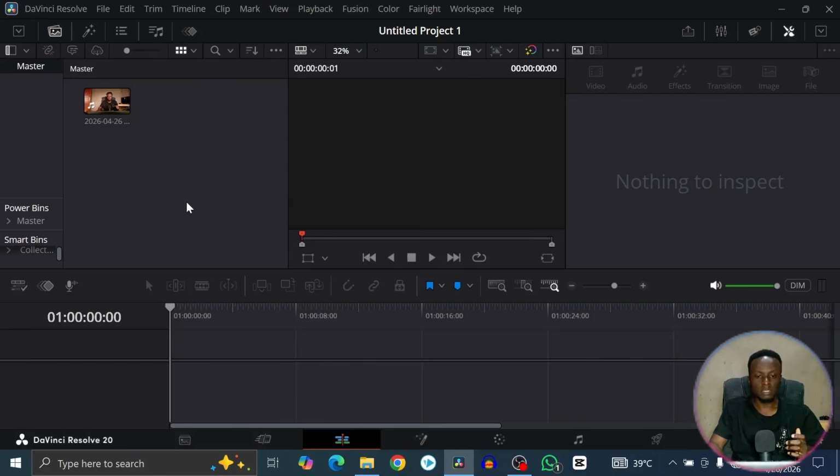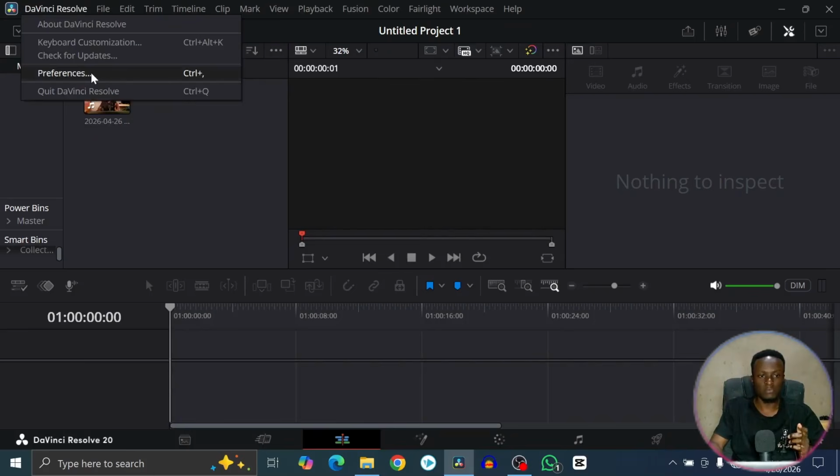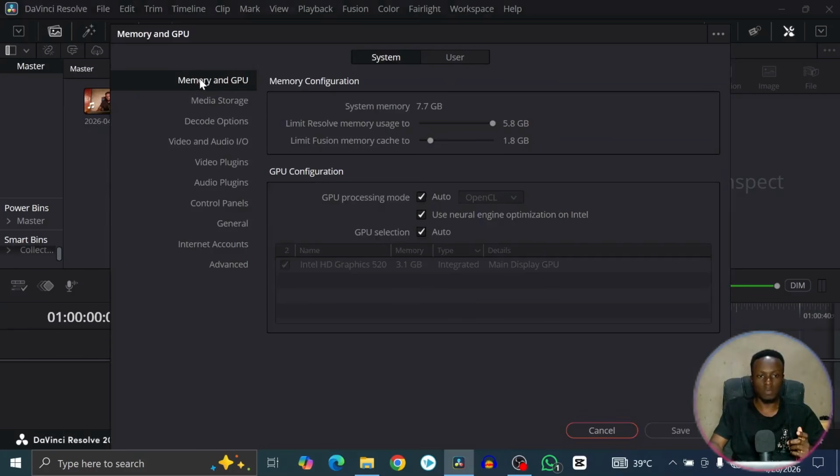Now to locate this, you come up here and you click on DaVinci Resolve. You come to preference and you click on memory and GPU. When you click on this memory and GPU now, you have this dashboard. Like I showed you earlier, I had 8 gigabytes of RAM and I have set my own limit resolve memory usage to 5.8 gigabytes. So you have to set your own depending on your RAM that you have. You have to set it to something lower so it does not use all your RAM.